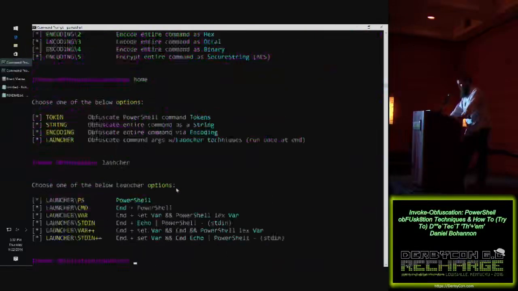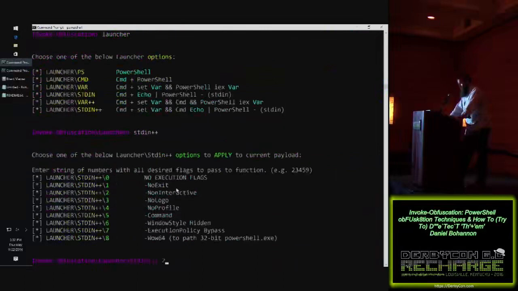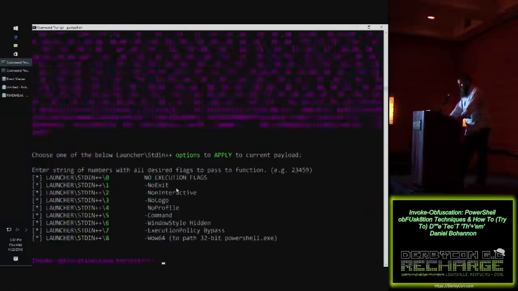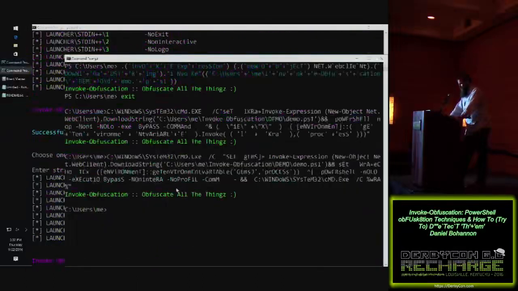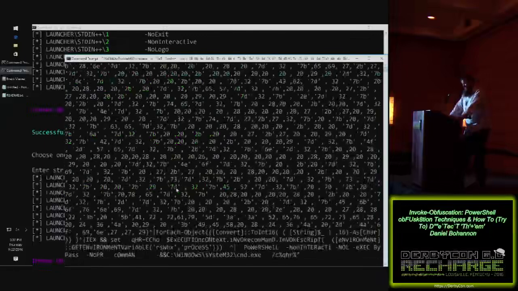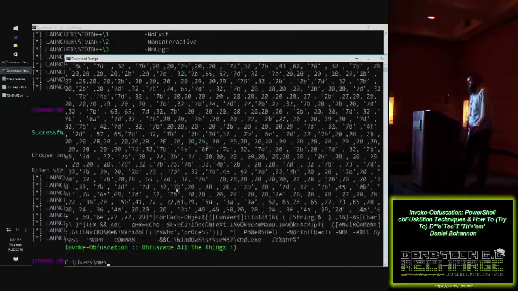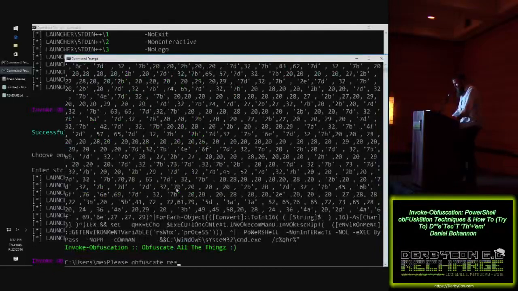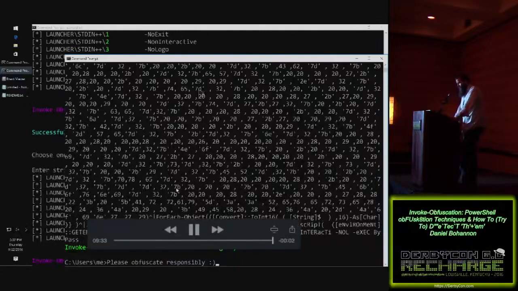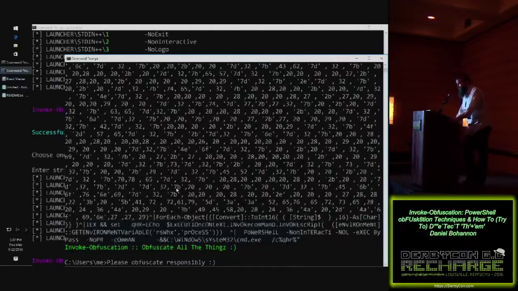Let's go to launcher. What do we want to do? Standard in plus-plus. Launcher applied. Let's go ahead and get our flags. There we go. Copy it out to clipboard. Throw it into cmd. Does it work? Yes. So again, the tool even says, please obfuscate responsibly.